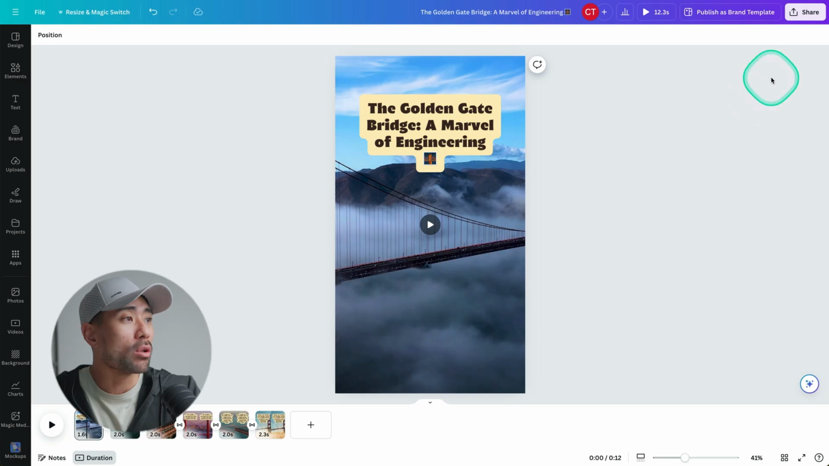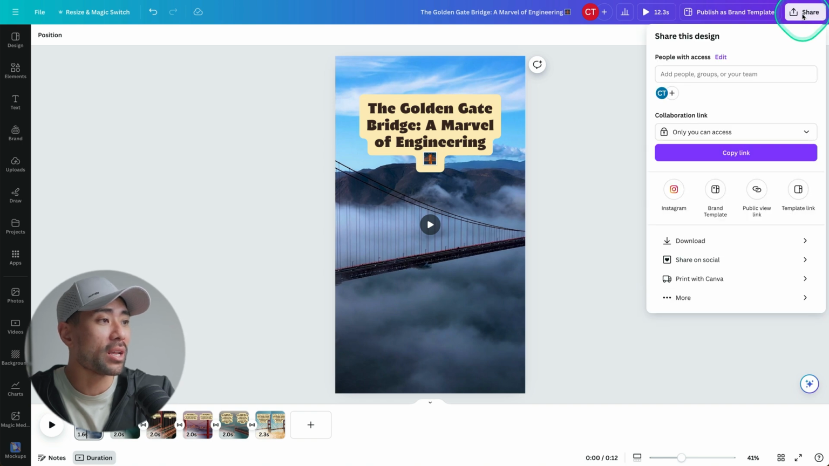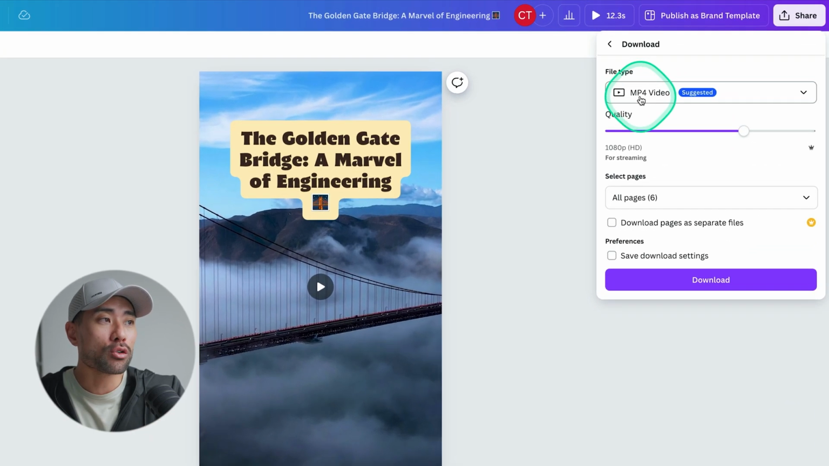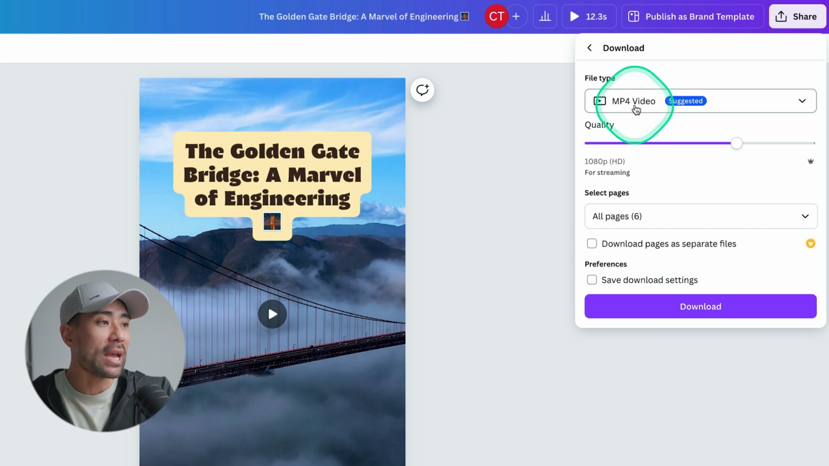But once you're happy with the video that you've created, all you need to do is click on share, and then we're going to click on download. From there, make sure MP4 video is selected and we can click on download. And then once that file's ready, all you need to do is upload it to whichever social media platform you like to upload it to.